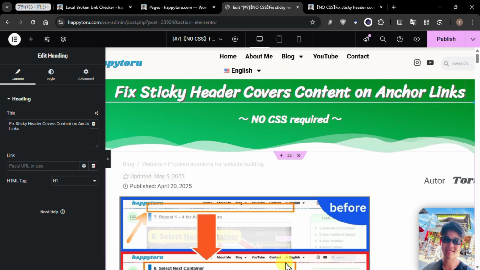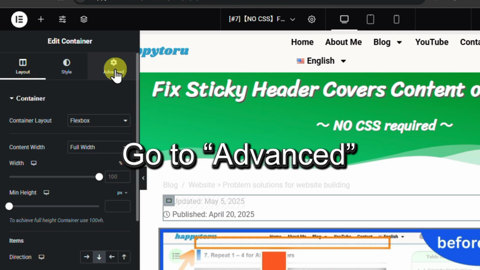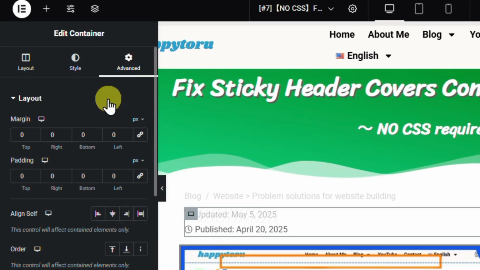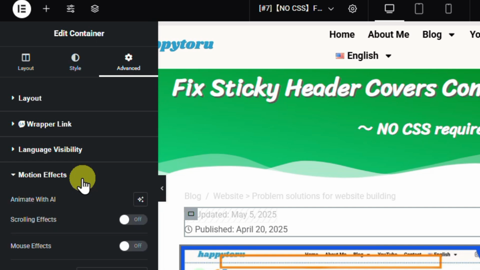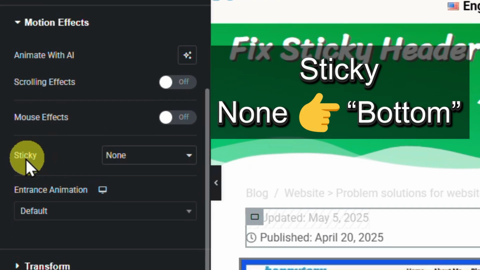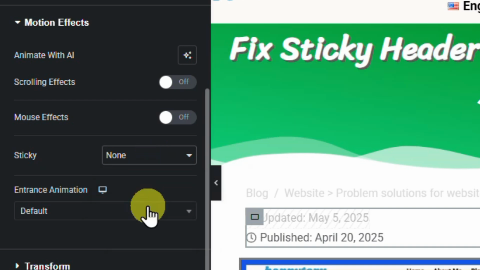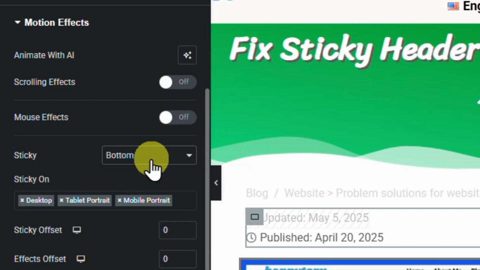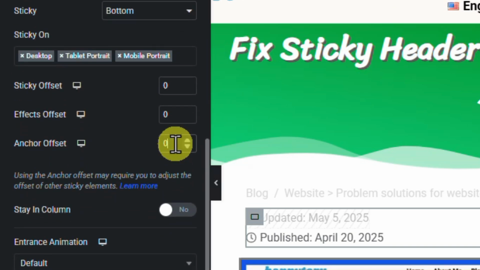appears on this page. Any container is fine, so let's choose this one, and then go to Advanced, then close this layout, and open Motion Effects. And from here, you'll see Sticky. Now it's none, so change it to bottom. Alright. And then here you'll see 0, 0, 0 for sticky offset, effects offset, and anchor offset.